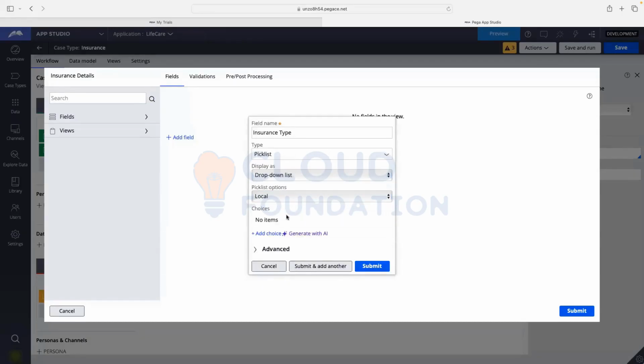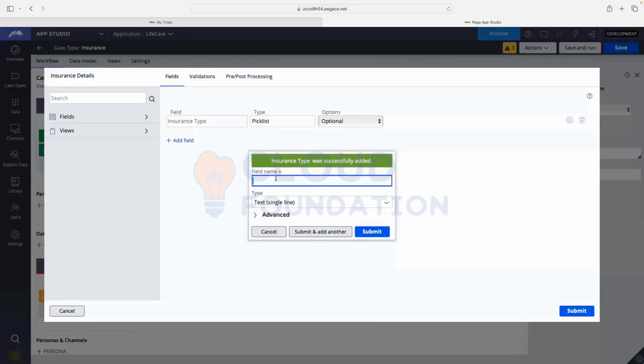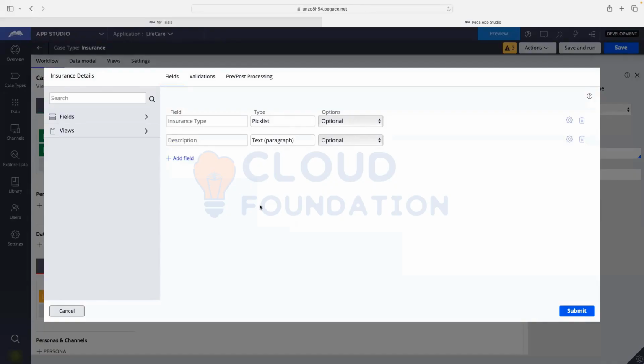Pick list. Generate with AI. Drop down local. Submit another, and one is description. Two fields are added in the insurance detail. Let's submit.